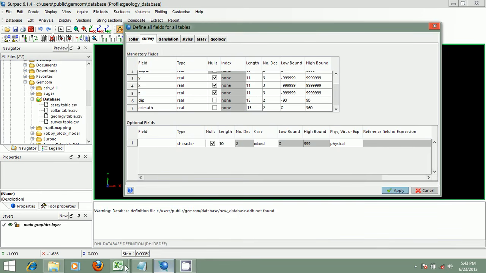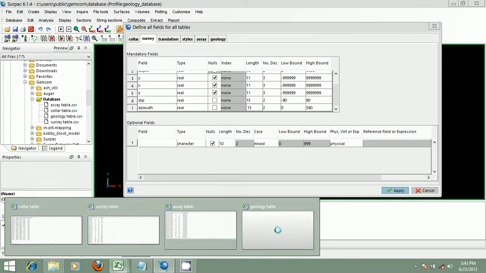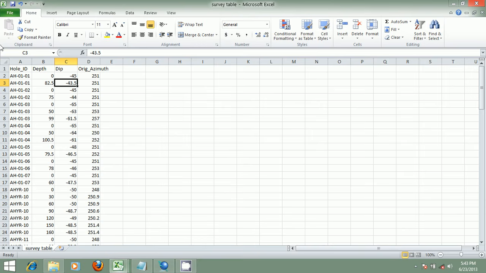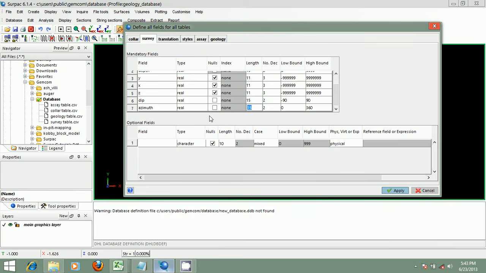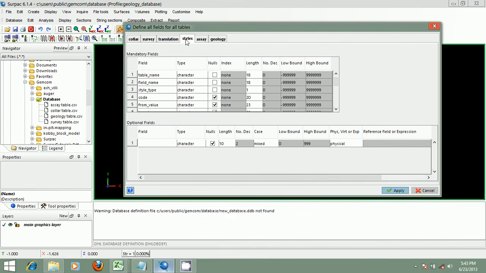Let's see if we have other fields aside these mandatory fields. We'll bring them to the optional field section. We have depth, dip, and original azimuth. Perfect. So we are done. Translation and styles we will not bother ourselves with that. Surpac will do its own arrangement. The styles is required to display the colors of the drill holes in graphics, and the translation is used to translate numeric codes. Okay, so I'll go straight to the assay.